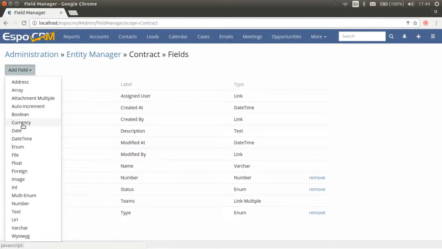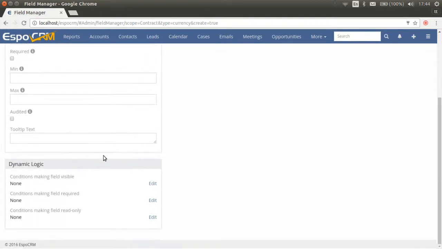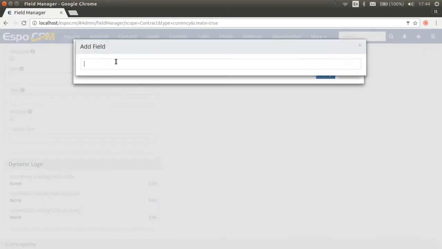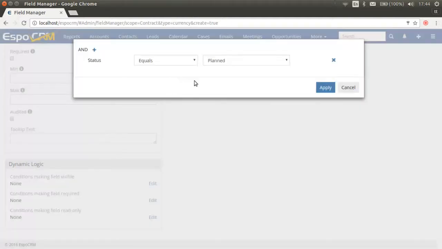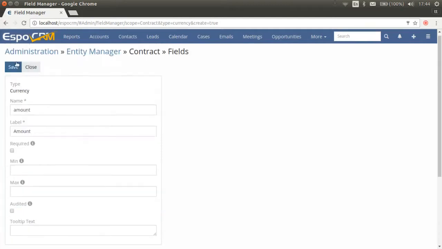Now we'll go to amount. For this, we choose currency, set the name, label. This field is required if the status is signed. Let's create this rule. So we can see. Save.